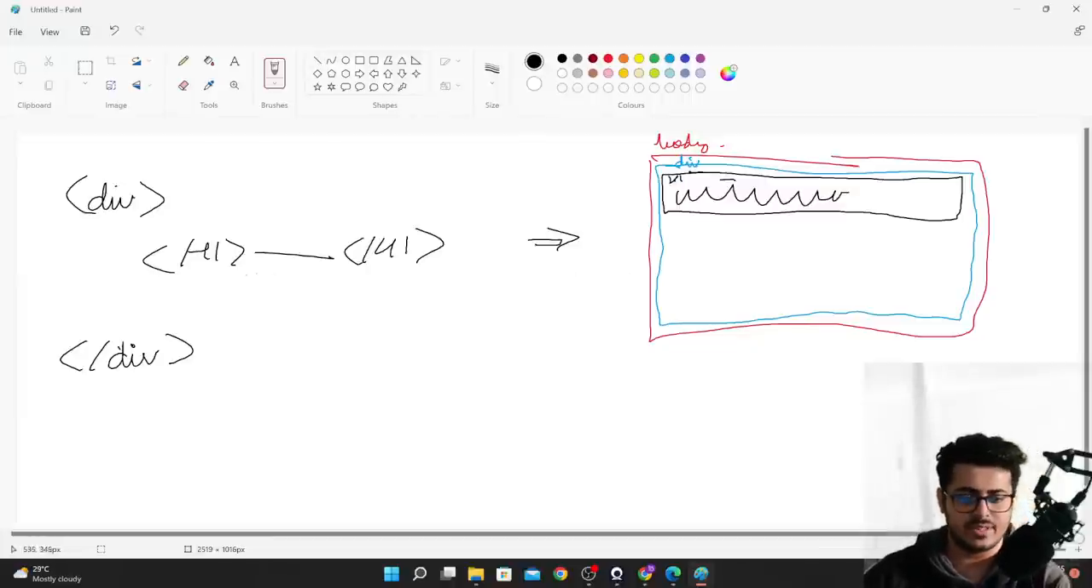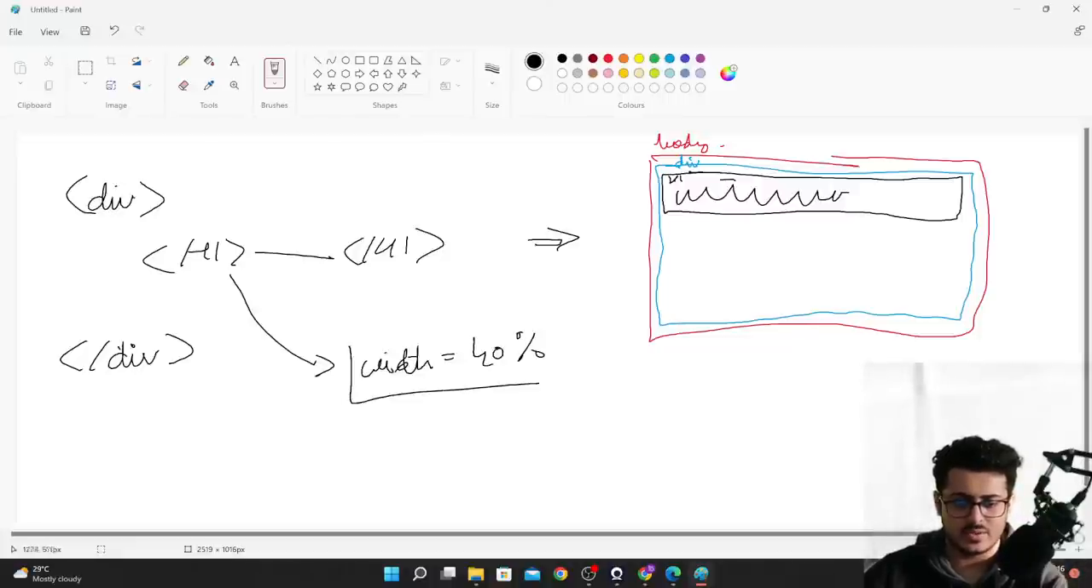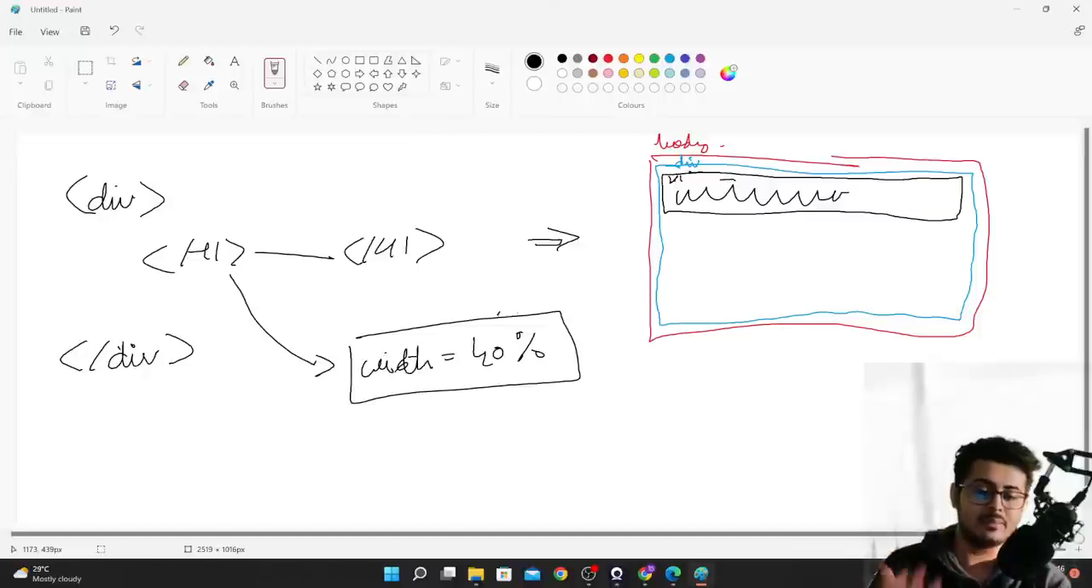Okay, so now let's say that for the h1 tag, I'm writing width is equal to 40%. Whenever I'm writing this, the meaning behind this is that the width of the h1 element is 40% of that of its parent element. If you guys remember, we have already studied what is a parent element, what is a child element, what is a sibling element. So when I'm writing width of the h1 element is 40%, that basically means that the width of the h1 element is 40% of the width of the parent element.